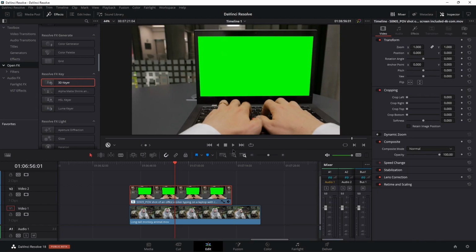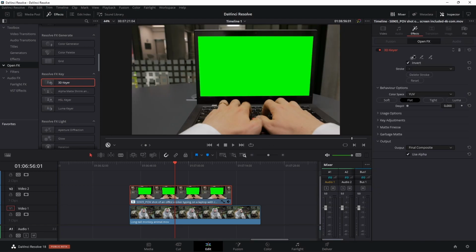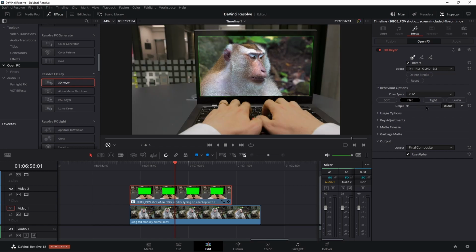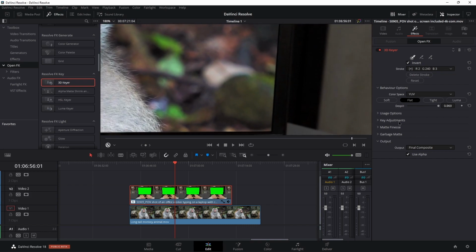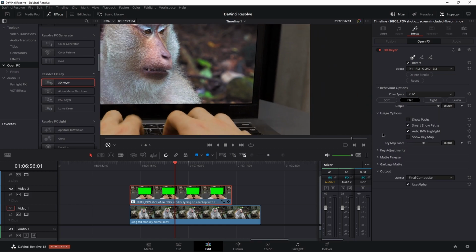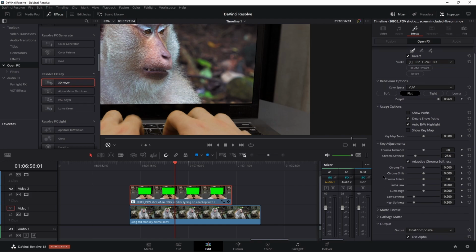Head over here to your inspector. Make sure that clip is selected, of course. Inspector, effects tab, picker, draw. Okay, that one's a pretty easy one to capture there. And then de-spill it. Just de-spill that. And then tighten up your mask if you need to with all of your adjustments in here.